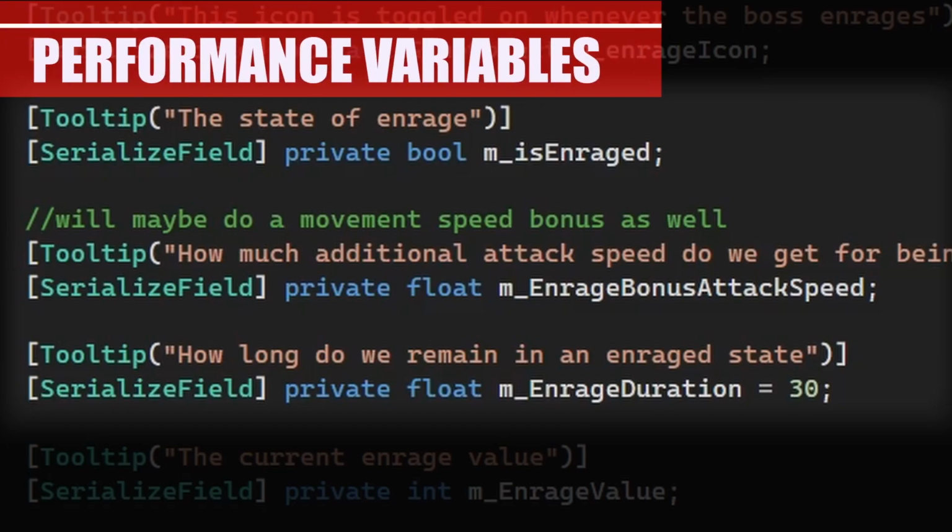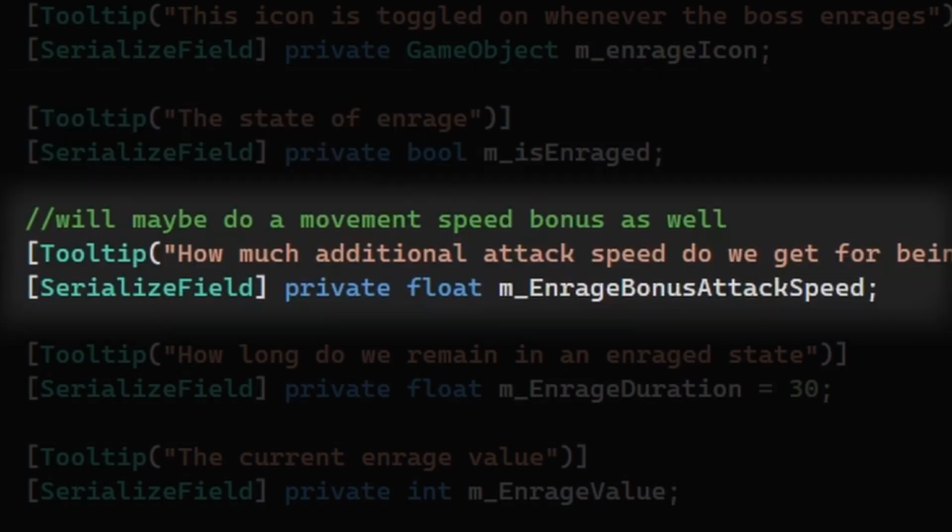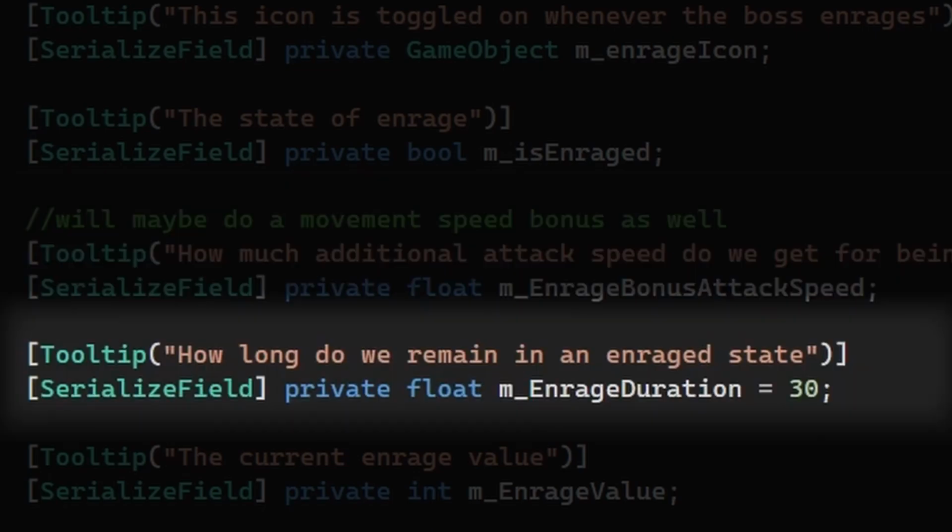Performance variables. IsEnrage is a boolean which holds the enrage state for the boss. Enrage bonus attack speed controls how much additional attack speed to add to our animations when our boss enrages. Enrage duration controls how long the boss remains in the enraged state.